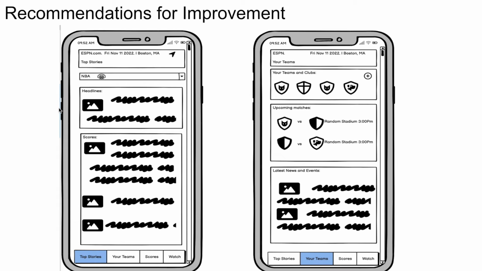And what I have here for my recommendations for improvement is I've readjusted the bottom navigation between top stories, your team scores, and watch. Simplify that to give more preciseness in terms of what you will be viewing at each of those locations when you navigate to them. This would be an example of the top stories where you could have a drop down here, navigate through the top leagues such as the NBA or the NFL, and look at the headlines and the scores.